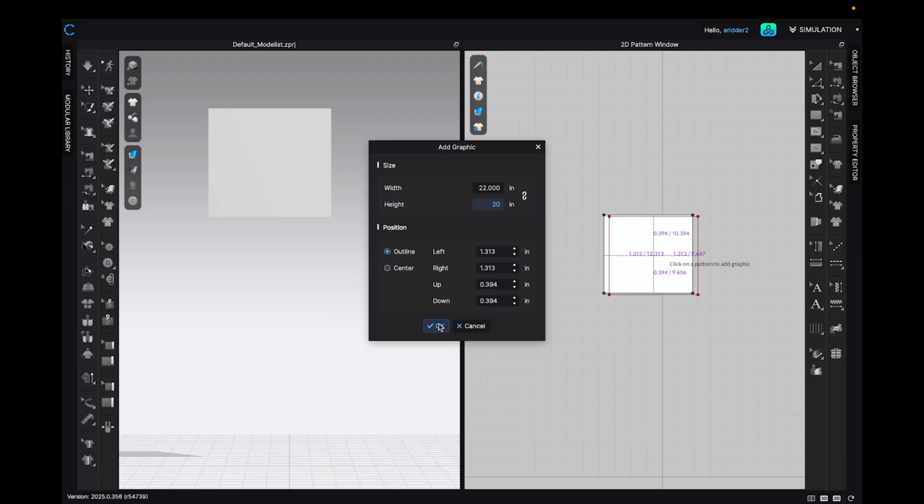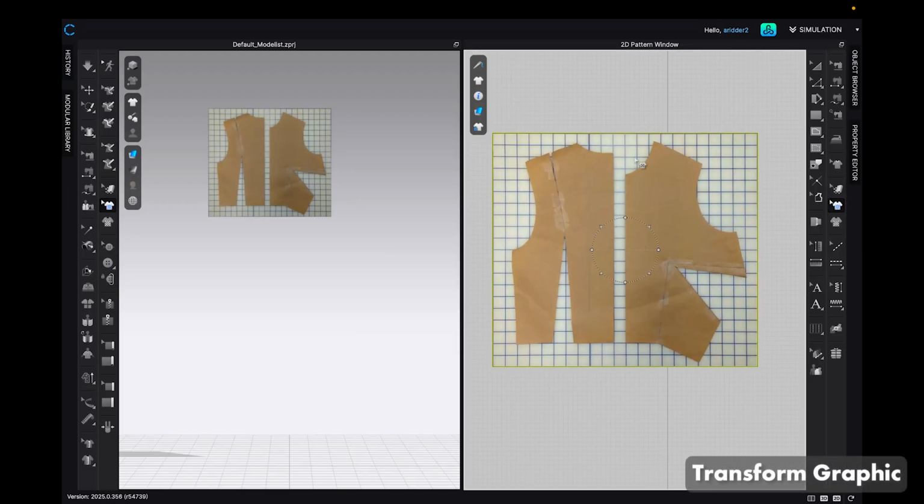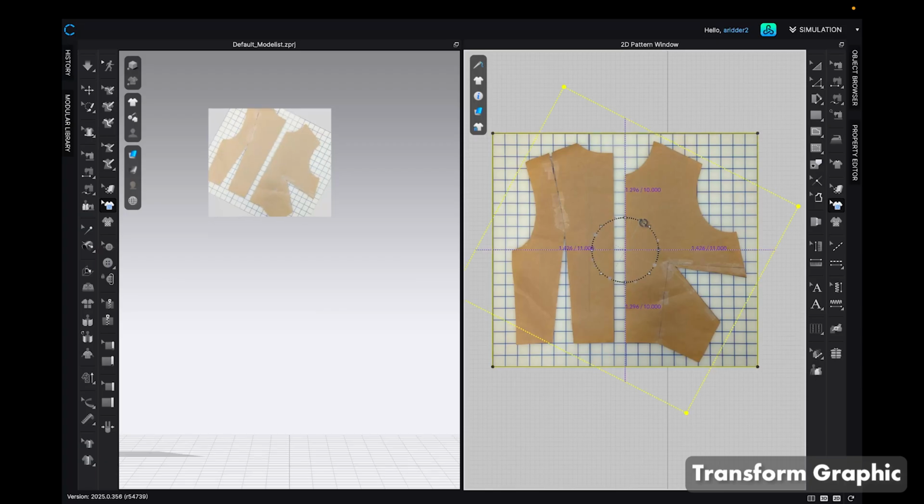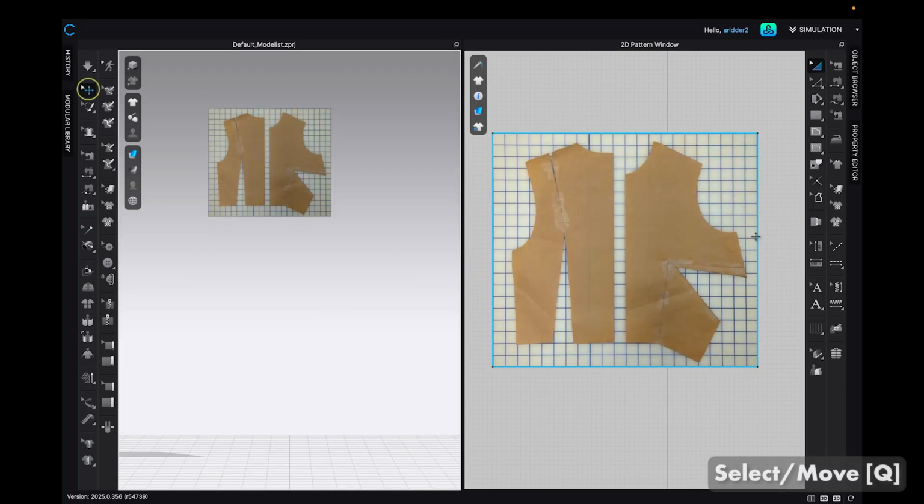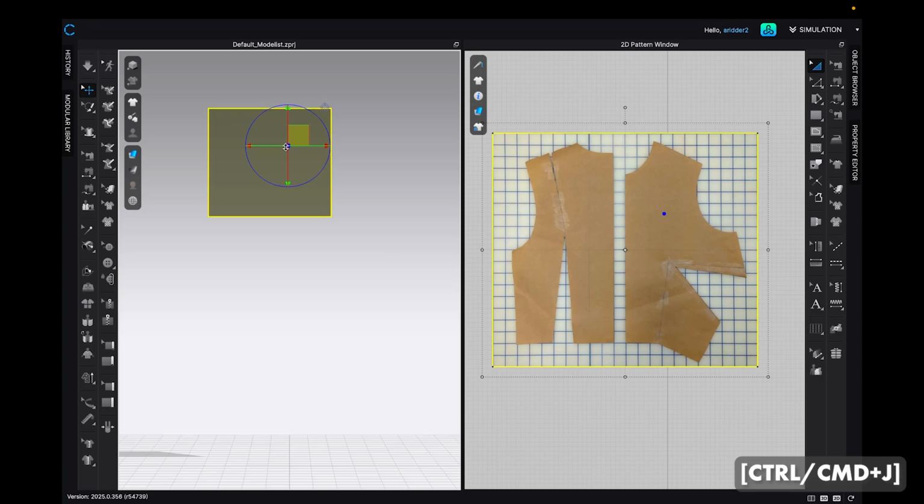then click OK. You can now move or rotate the scan with the Transform Graphic tool to align the grain line with the Y-axis if you need to. Finally, choose the Select Move tool or the Q hotkey, click the pattern in the 3D window, and press Ctrl or Command J to deactivate the pattern, and Shift Q to hide the pattern in the 3D window.